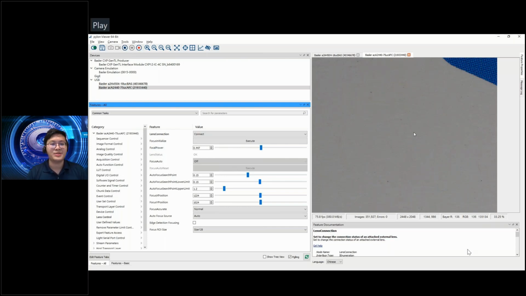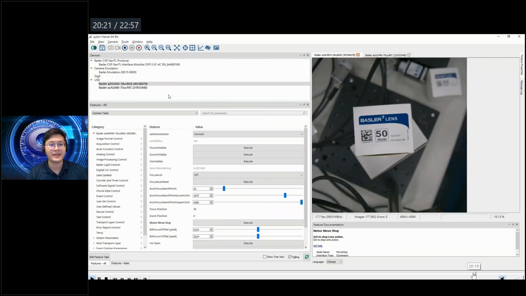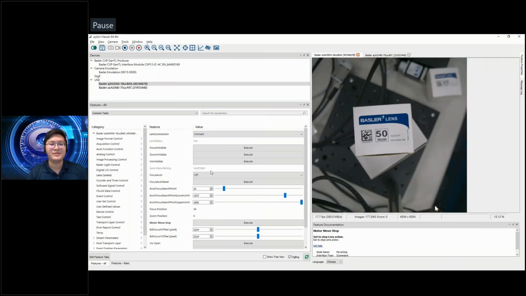So next I have a short demo of the motorized autofocus lens. In this image viewer on the right, we have a view of the box, and the configuration here is an Ace2 camera with a motorized lens from Computar. This is the model that we are using. This motorized lens has a variable focal length from 16 mm to 96 mm.